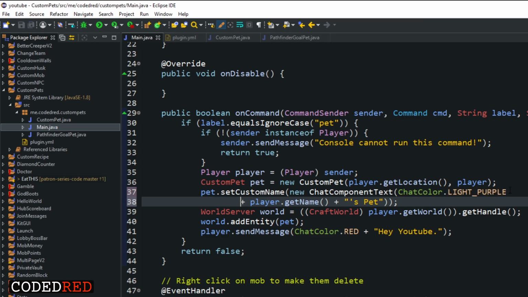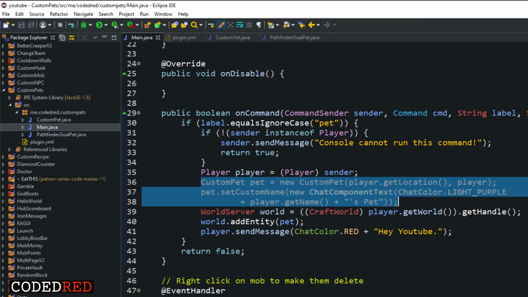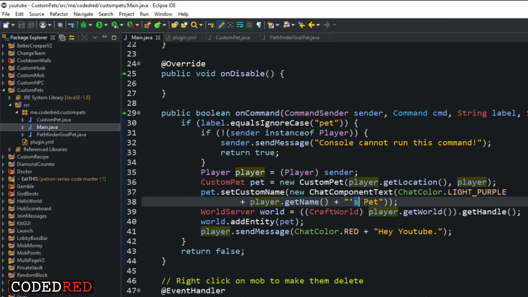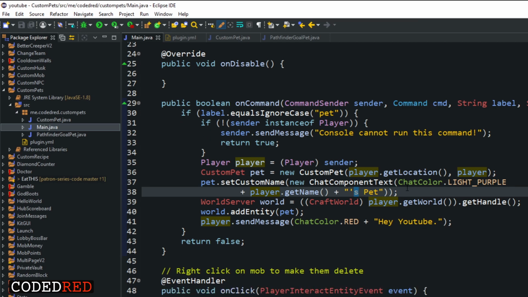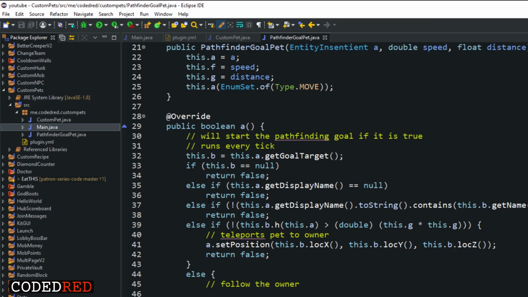Yeah, we still have a little bit of code to do, sorry. I'm setting in this player, and I'm setting the custom name as player.getName is pet. And this is really important that we put that name in there, because in our goal, I'm tracking that name. I'm tracking to see if they're my name right here.